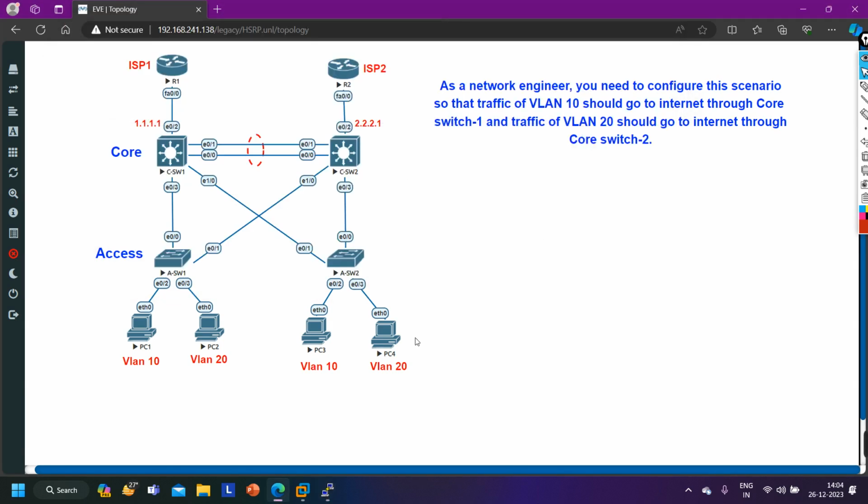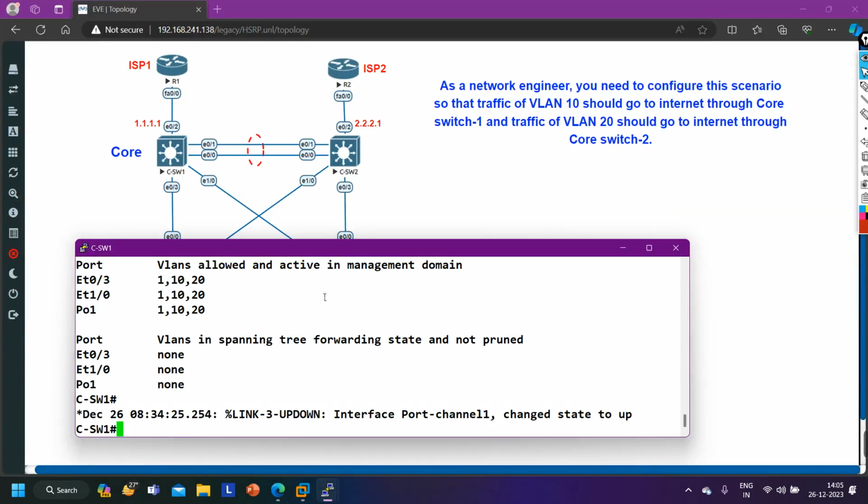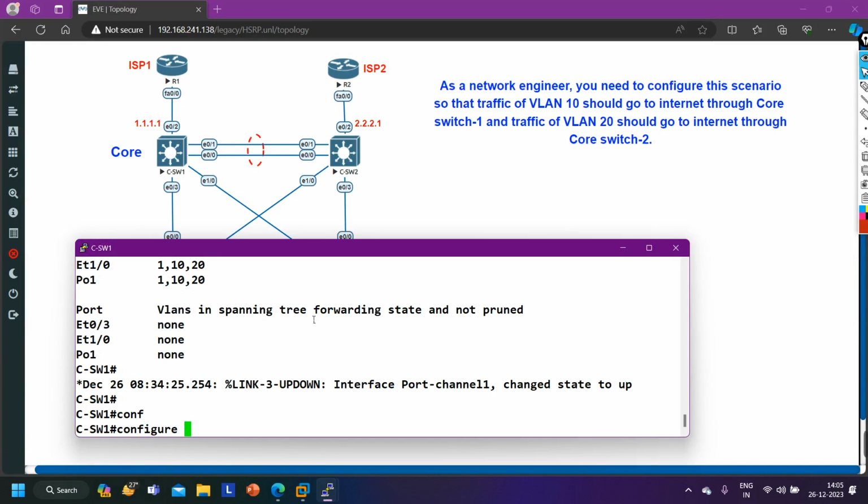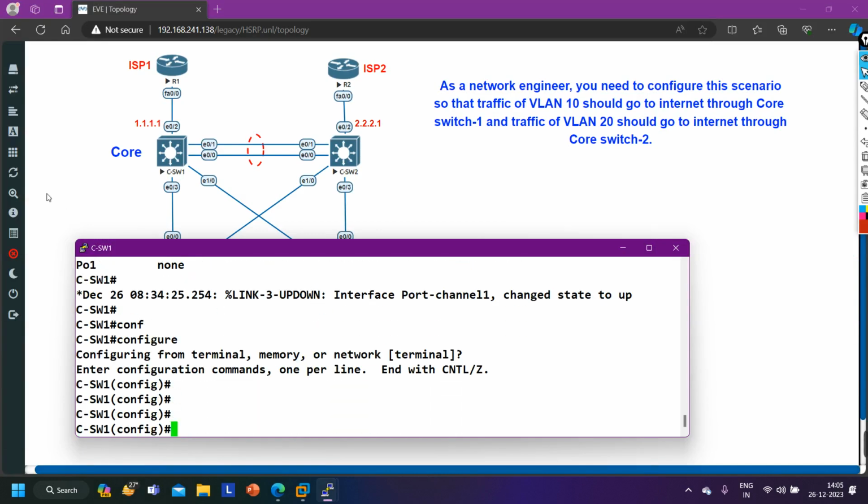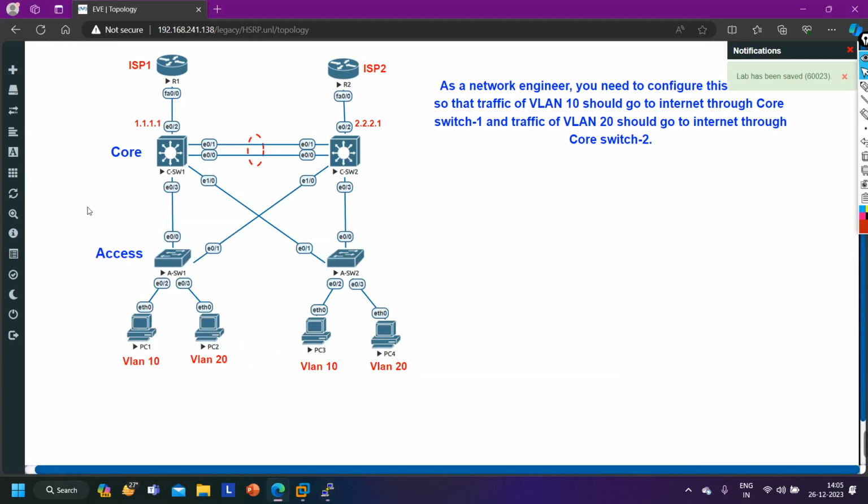Right. Now we need to configure HSRP. Before that I need to configure IP addresses on the VLAN interfaces on core switch 1 and on core switch 2. So see guys, here on core switch 1, on the VLAN interface for VLAN 10, first of all let me tell you what network or subnet I am going to use for VLAN 10 and 20.